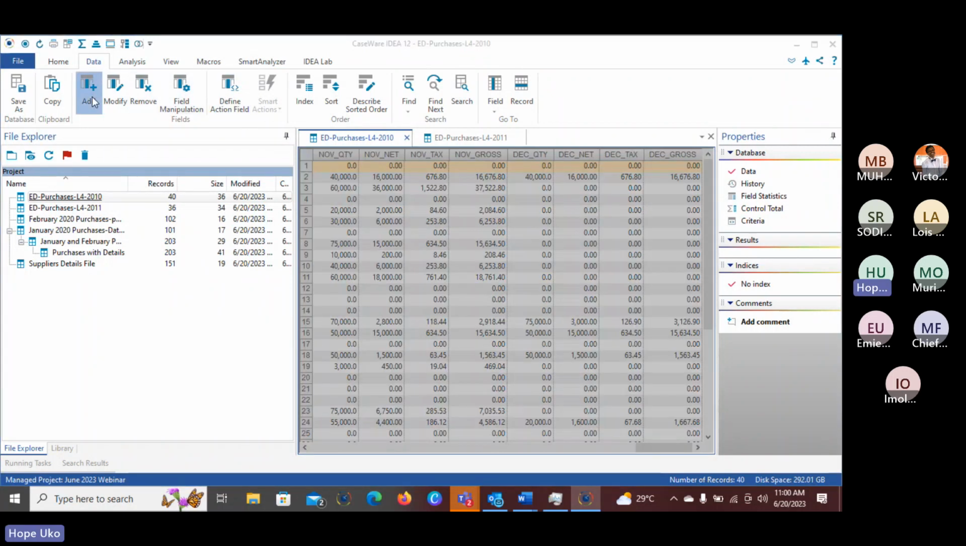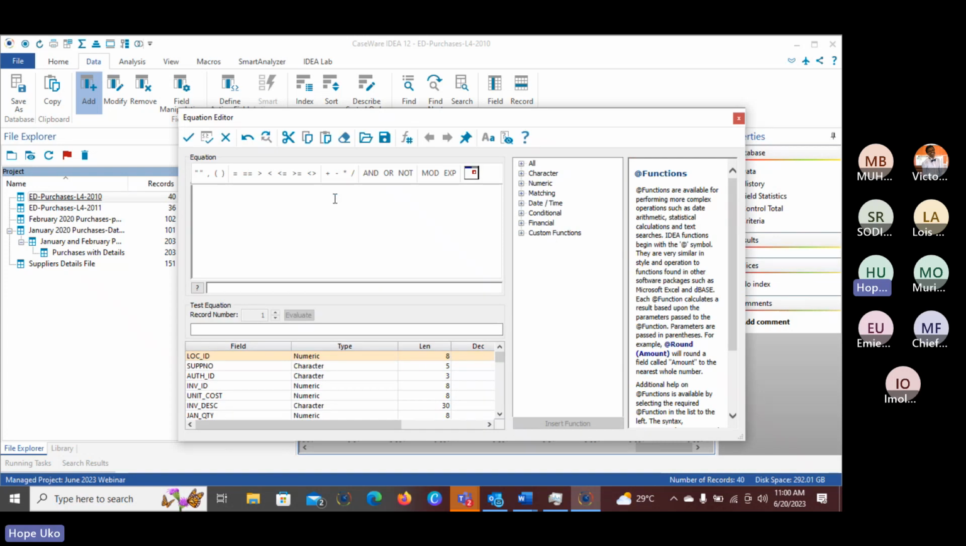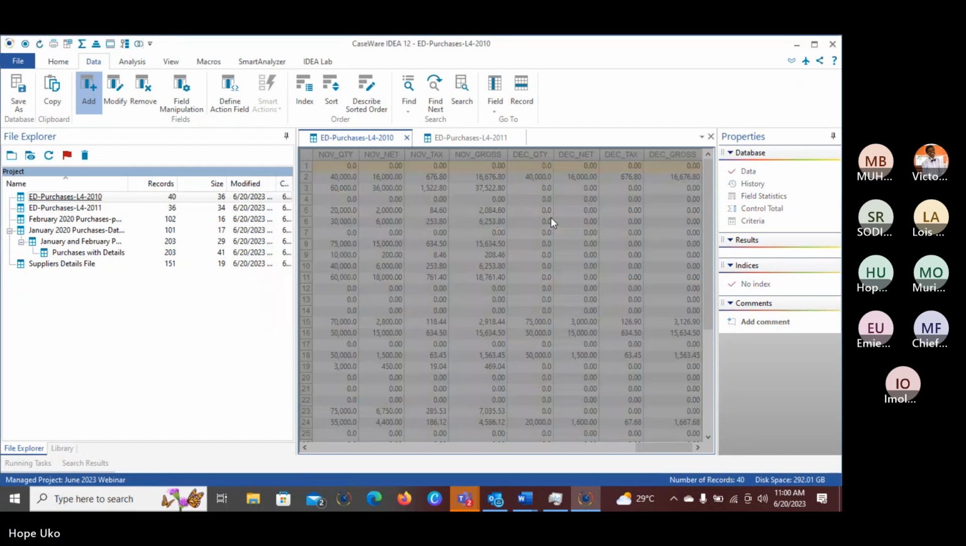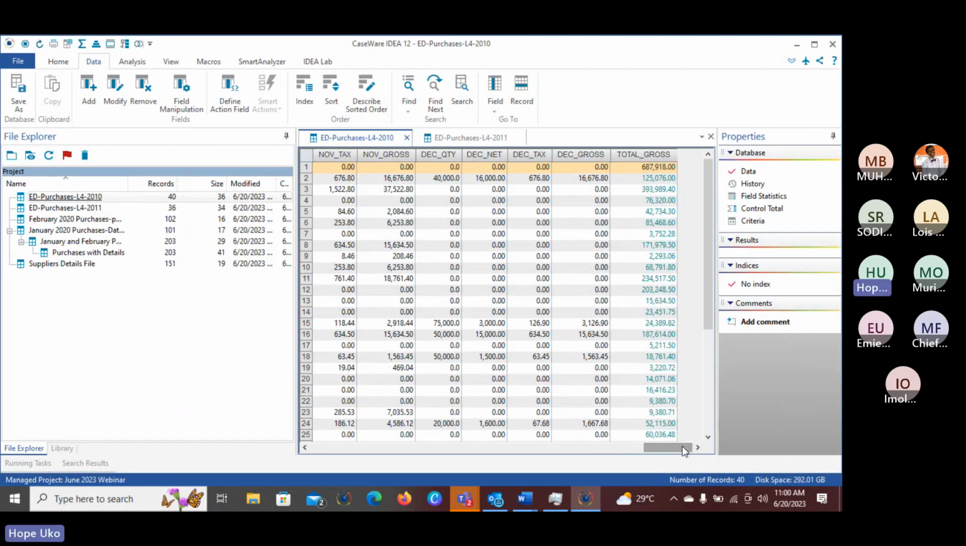I'll add a new field called total gross. The virtual numeric field with 2 decimal points. I don't need to type my January to December equation anymore. I'll just paste it because I copied it from the first database I created. I'll say OK. The same field has been created. So let's go ahead and compare the databases together.